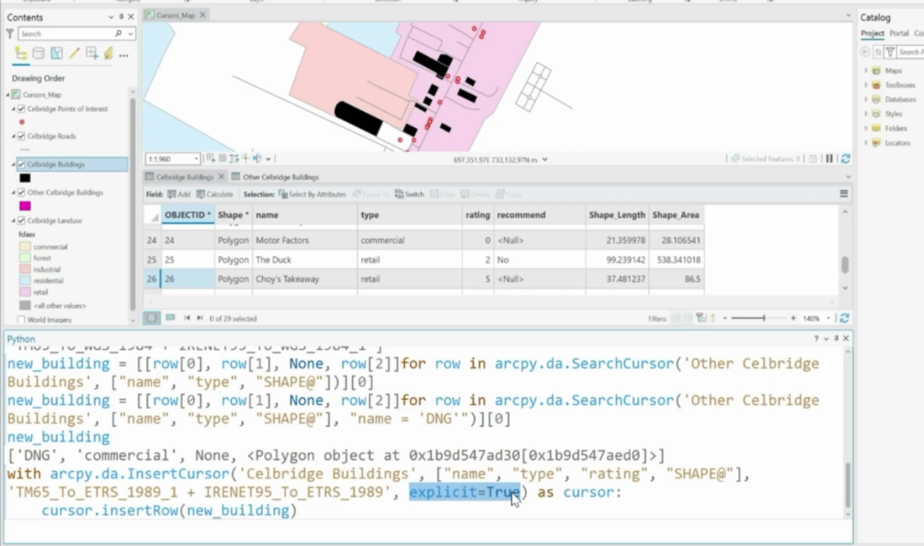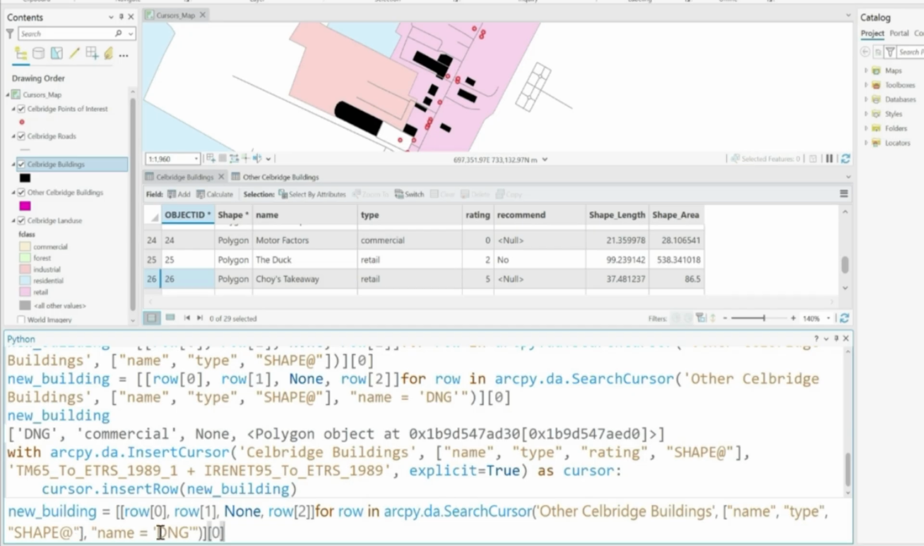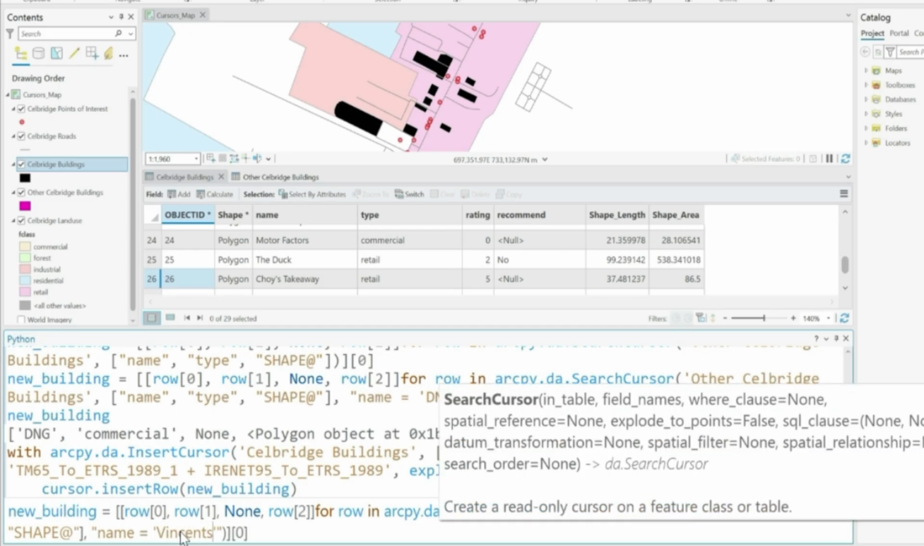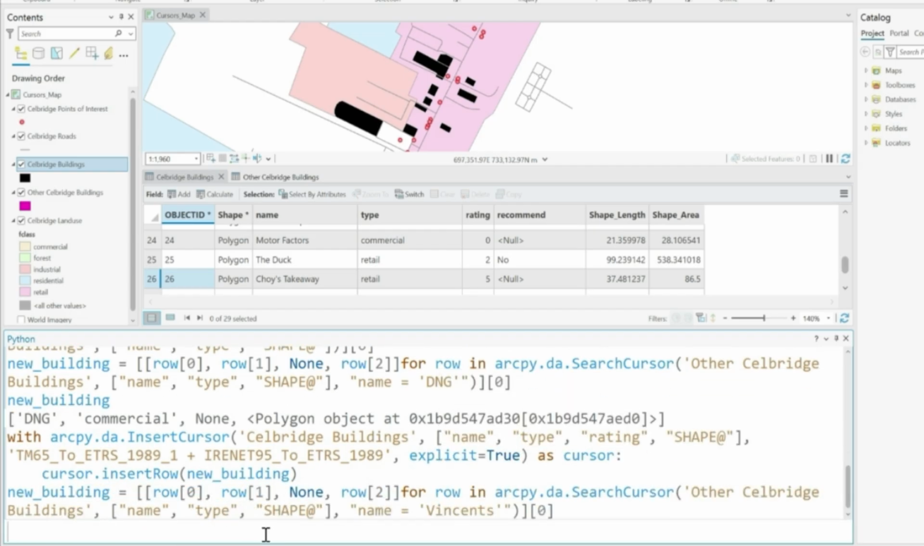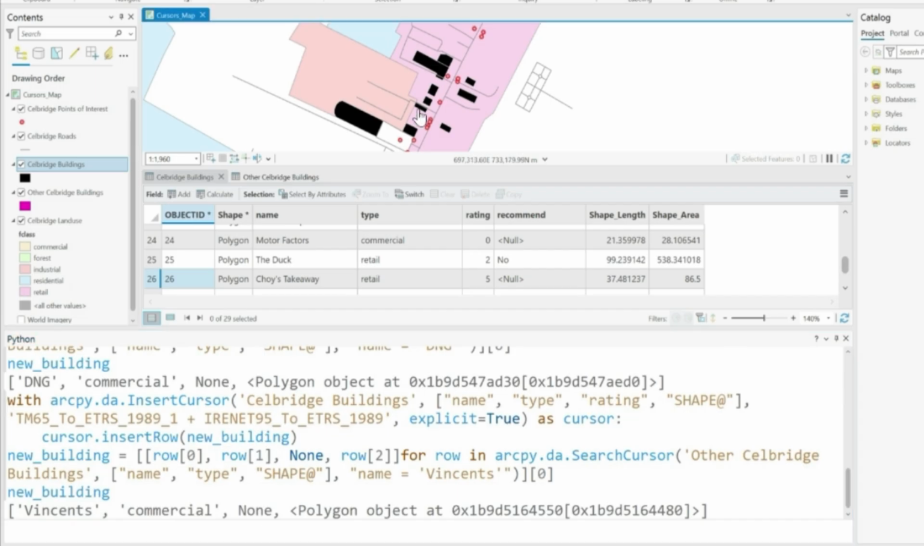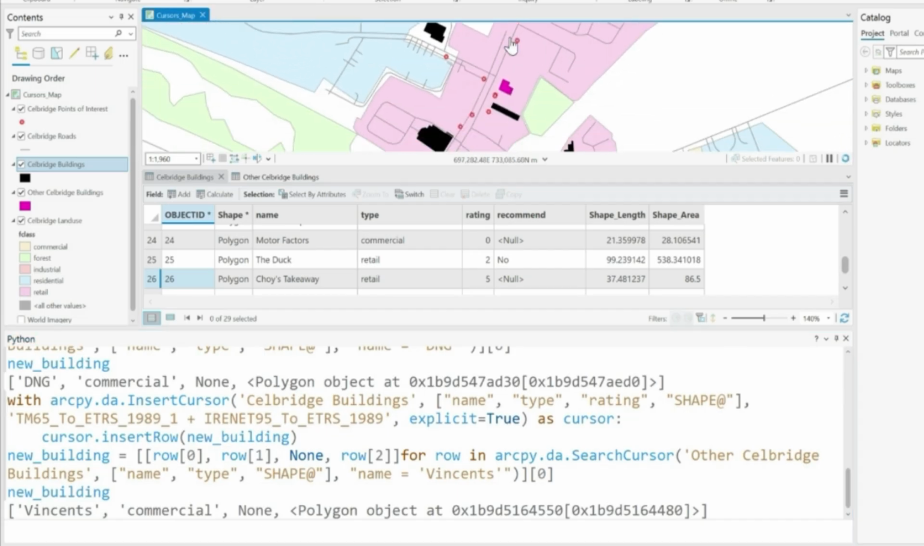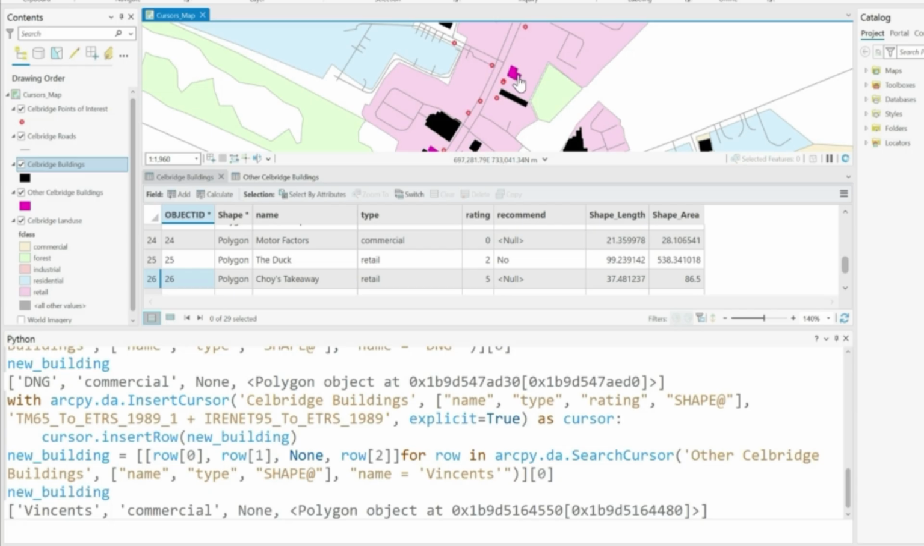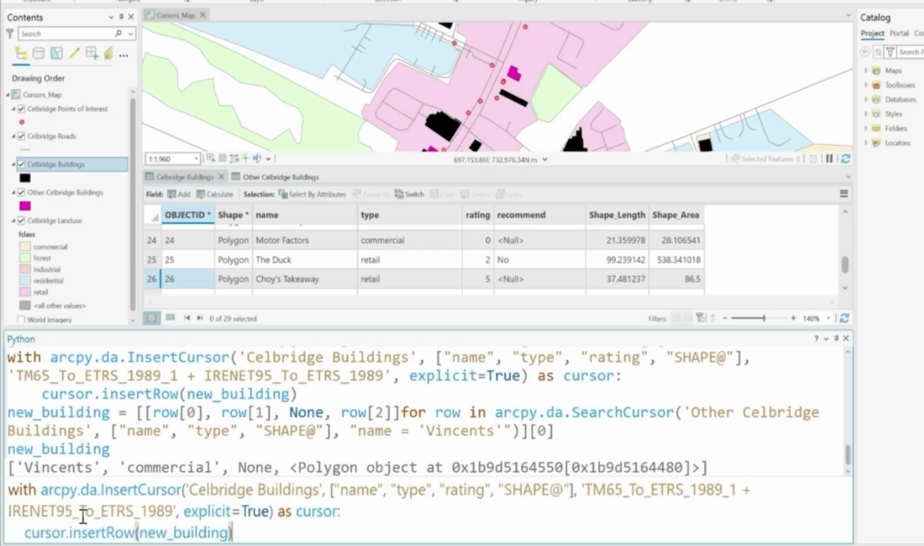Let's take a look at where we can do it by just selecting the field of interest. We'll overwrite our new building variable. Go back to new building. We'll replace DNG with Vincent's and run the code. We'll print new building to screen. Let's just navigate to Vincent's in the map before we run. Here it is. We'll go back to our previous insert cursor, and instead of explicit equals true, we can add a list here.